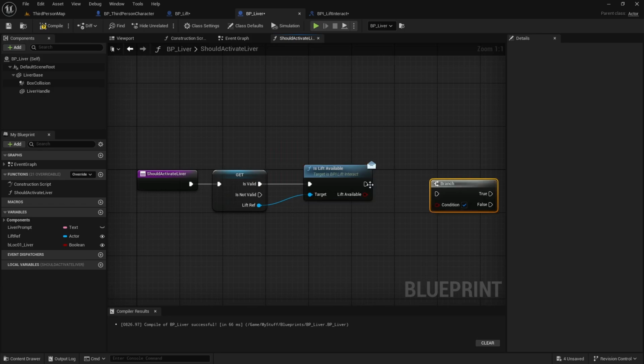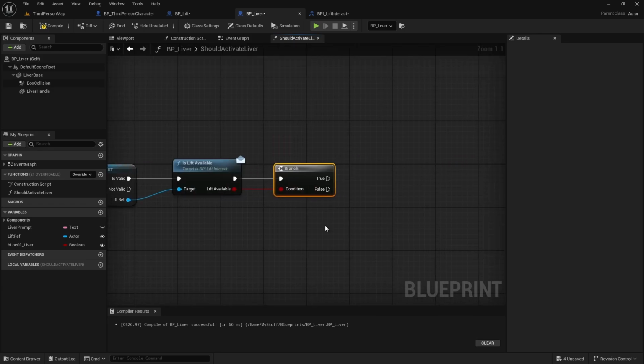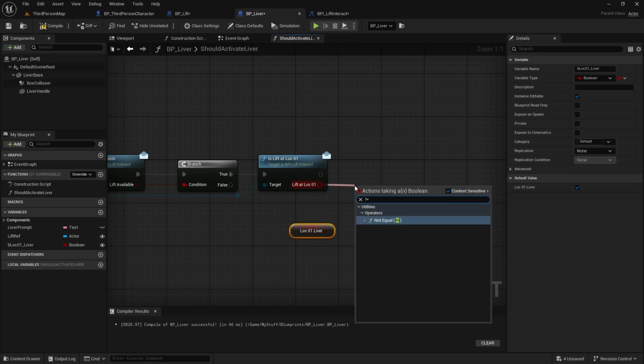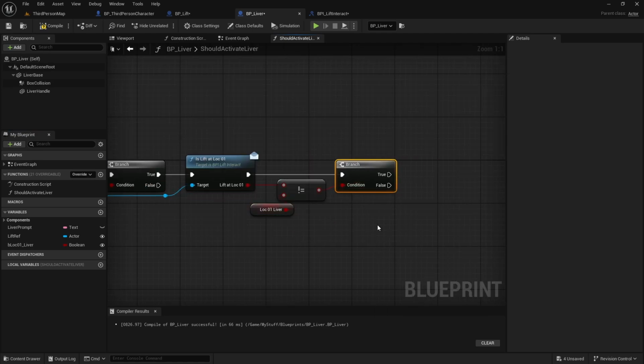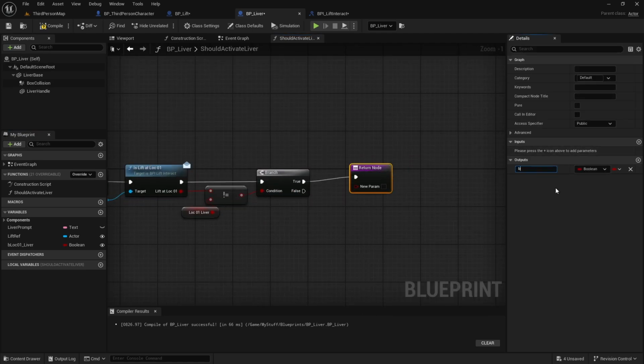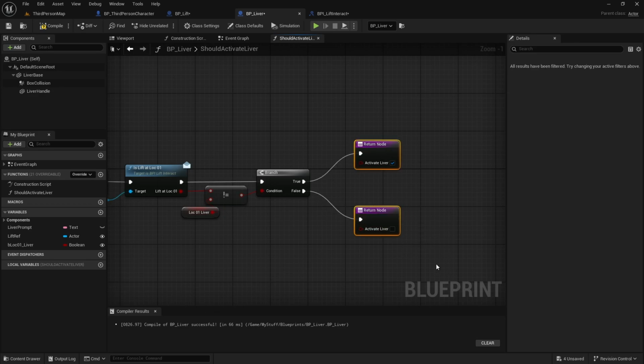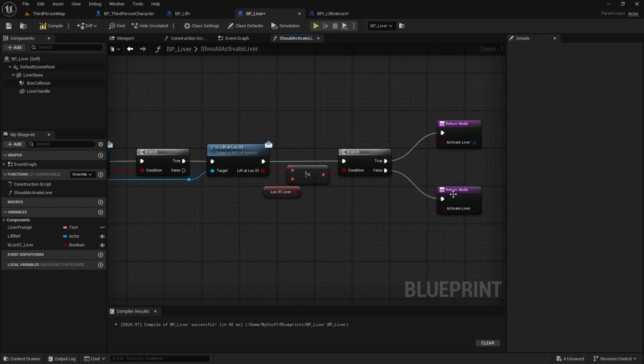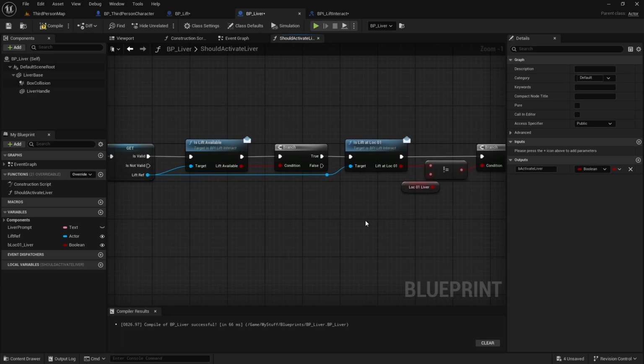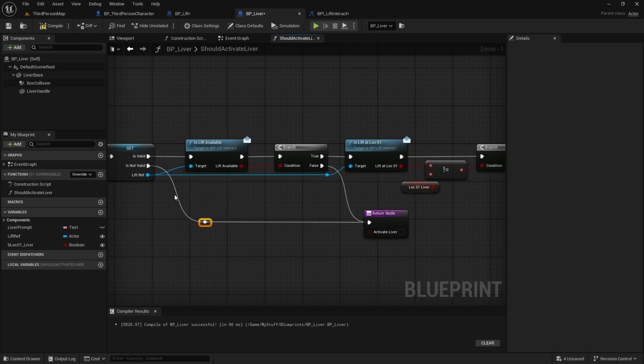If the lift is available, then it does a further check whether it is at location 1, and if these two variables are different, which means the lift is at location 2, then this function returns true, else it returns false. Also we can use one return node; I'm using it like this for visual purposes only. Now if the lift is not available, then it returns false, and if it's not valid, then also it returns false. Simple so far.